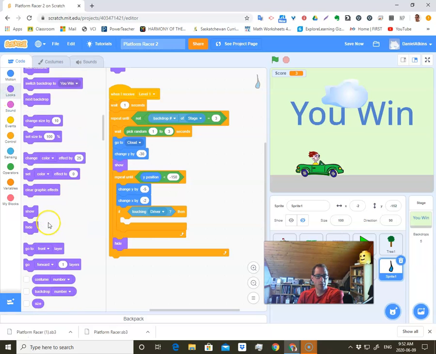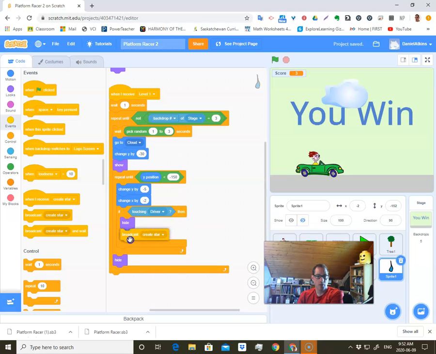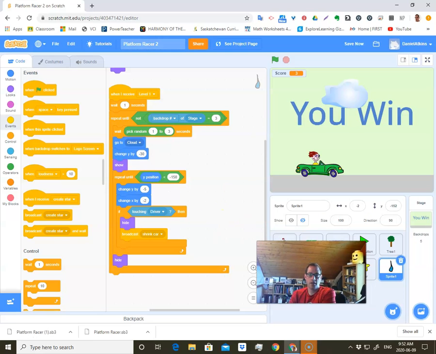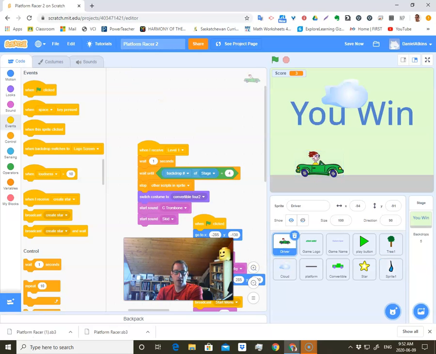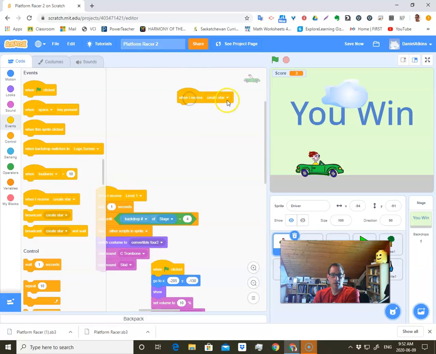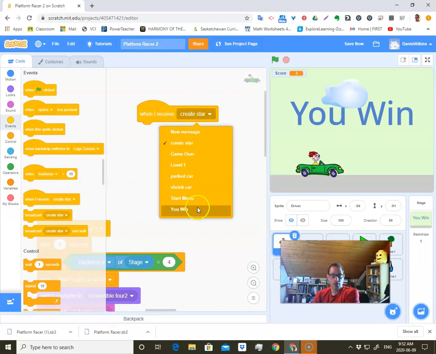Then we want to make the drop disappear, and then we want to broadcast. And what we're going to broadcast here is a new message, and this new message I think we should just call shrink car. Okay, and we're going to go to the driver code, and in here I'm going to put in a new piece of code. When I receive, maybe I'll zoom in a little bit here. When I receive shrink car, there it is.